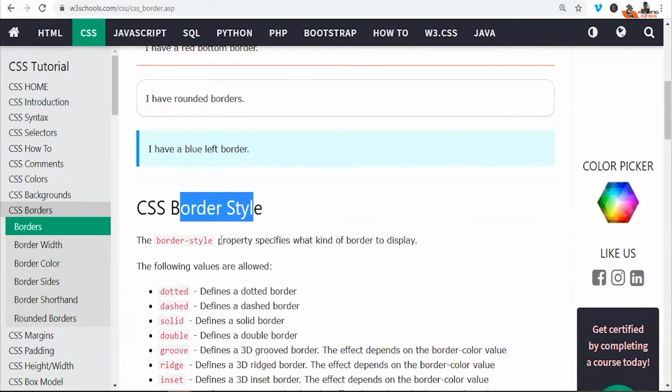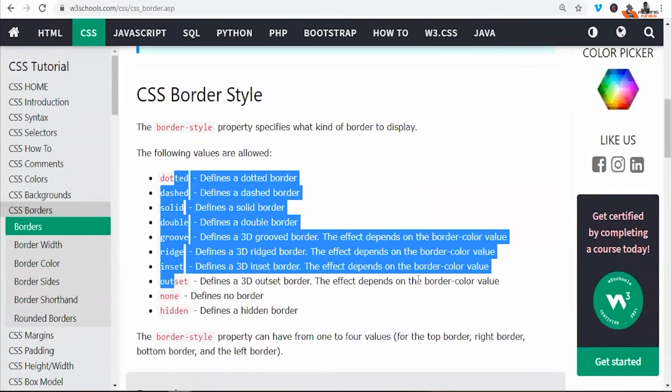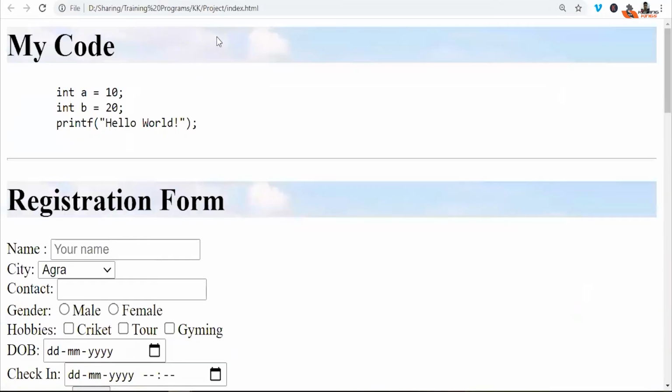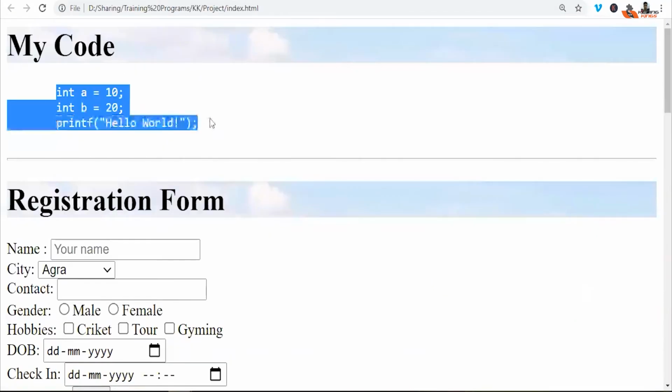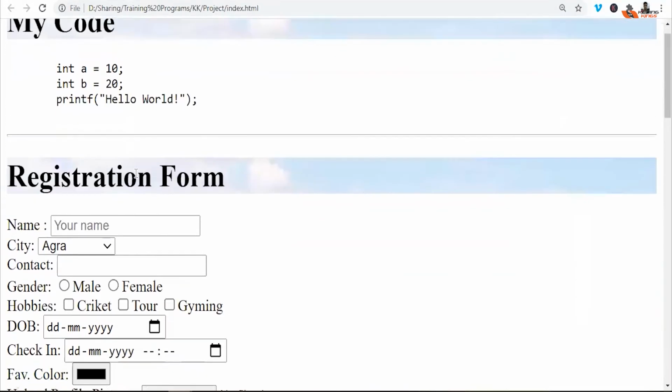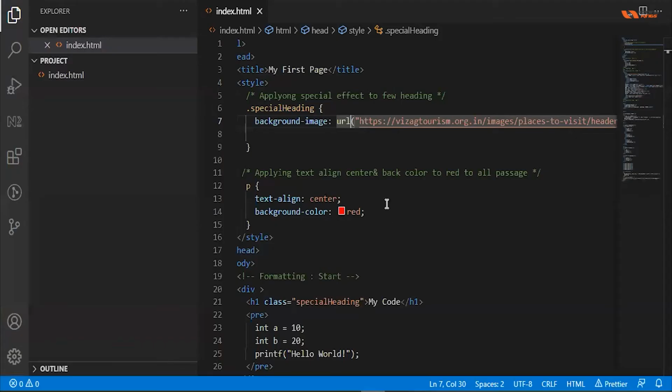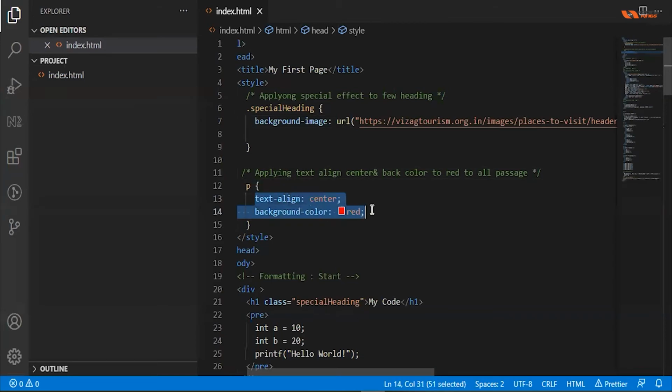So with this border, what are all these things, border style and everything? These are the properties, right? And what are these? These are the values. So we'll try applying a few of them to see how exactly it works. For now, we'll start applying with passages. Otherwise, we could apply it for this particular pre-tag, but I think it is better to apply it for the passage, and we'll remove the background red color. It is not looking good. And we'll try applying that here.